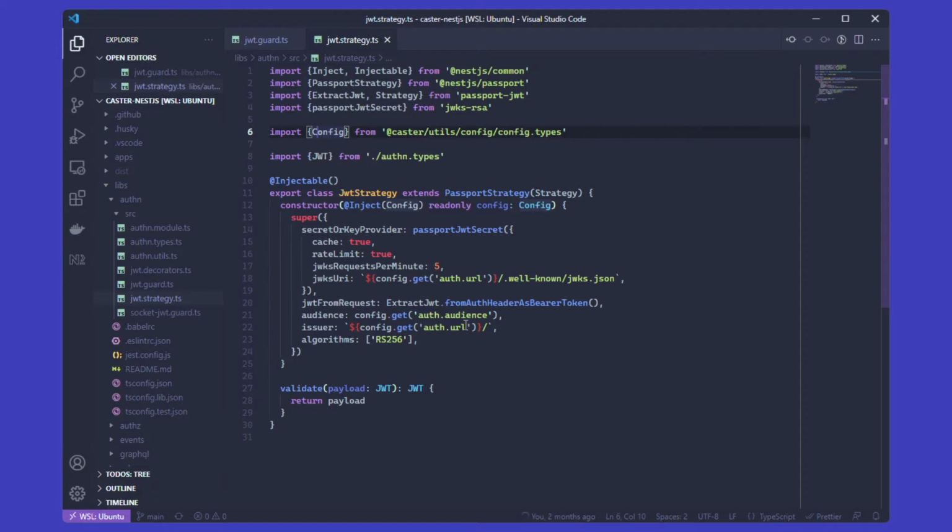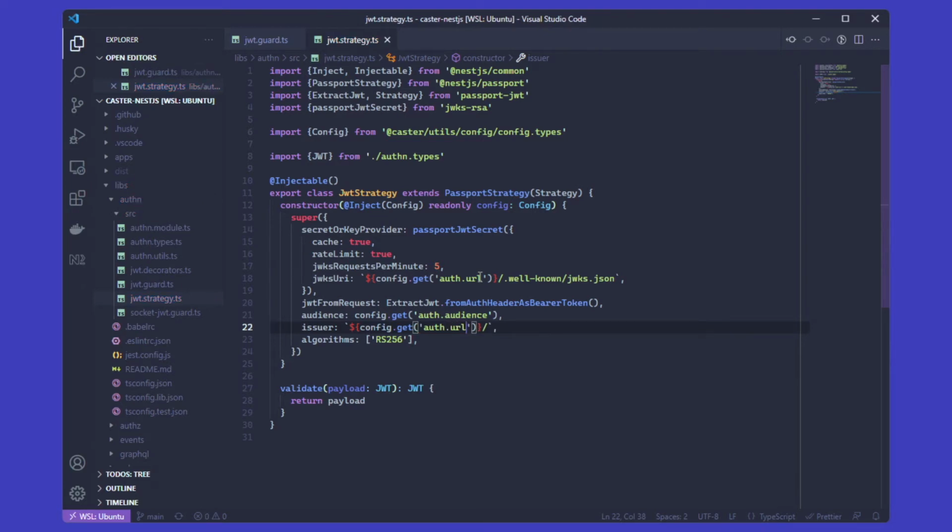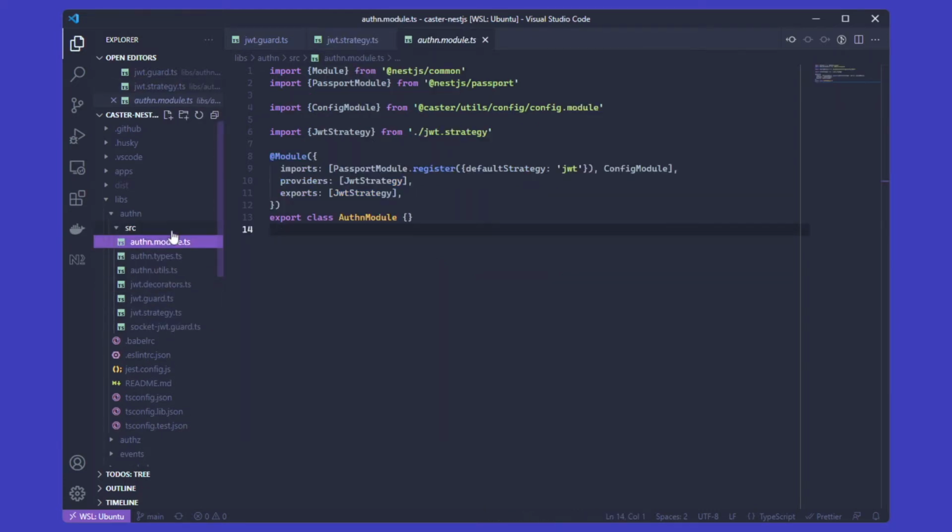It gives you autocomplete, like I can say auth dot, and then it'll give me all the different auth things that I can reference in my config. So that's how I'm setting up my JWT strategy. That extends passport strategy, and then I'm passing it this strategy implementation from passport JWT. So all of this is put together in the module here.